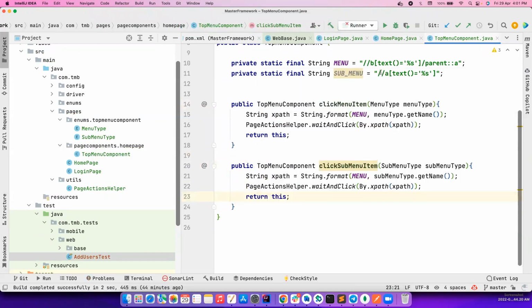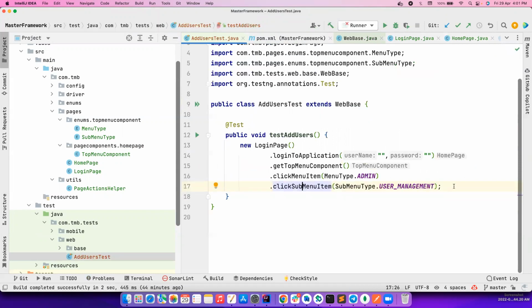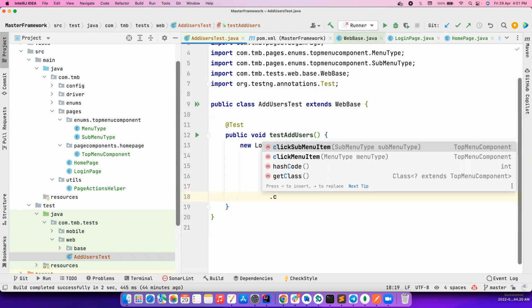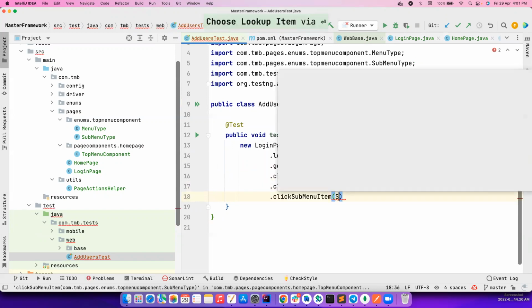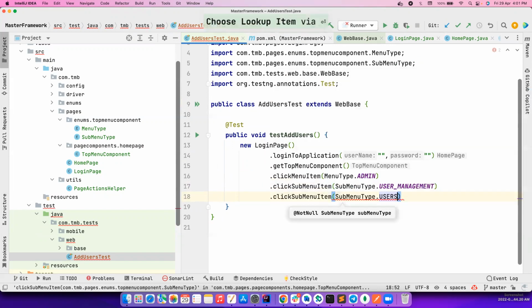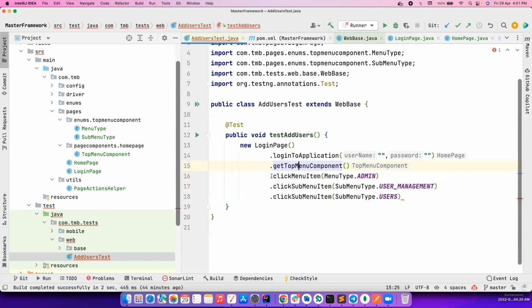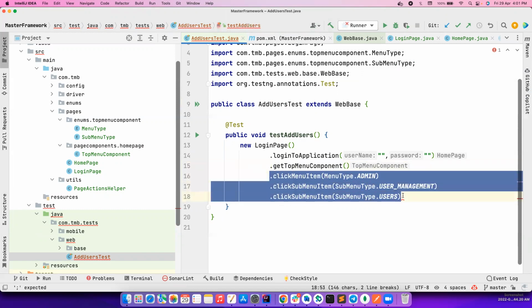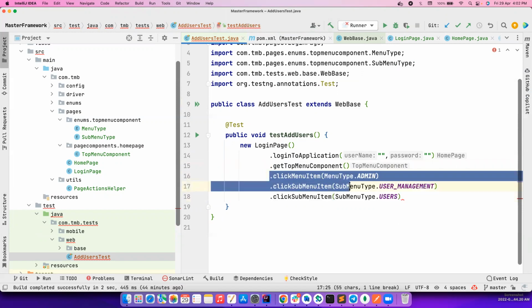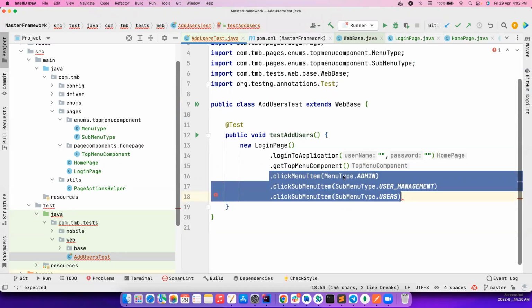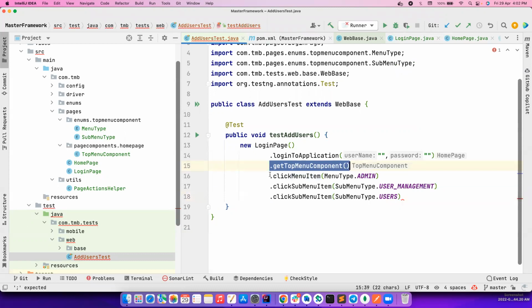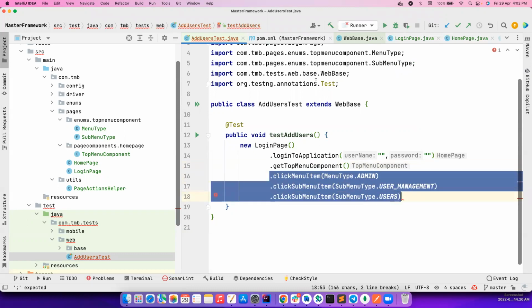This is just for chaining, so that it increases the readability. Let's go here, and after that I want to click on submenu item, submenu type dot users. Again, guys, if you're not interested in all these things, inside the home page you can create a method called navigate to users page, and you wrap all this information inside that, so that this becomes very, very clean. Okay, maybe I'll do that.